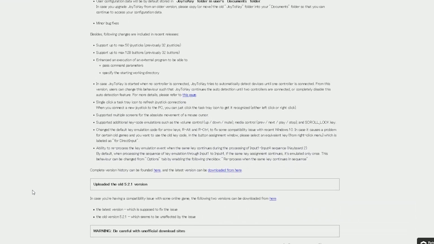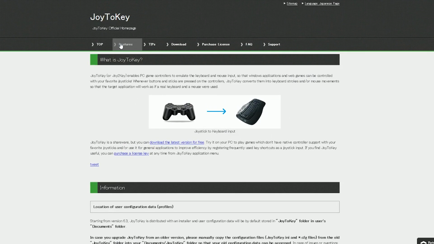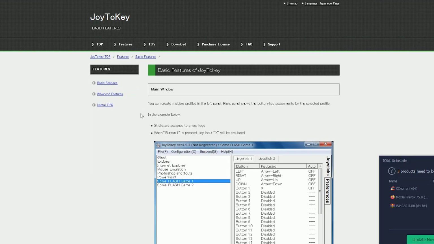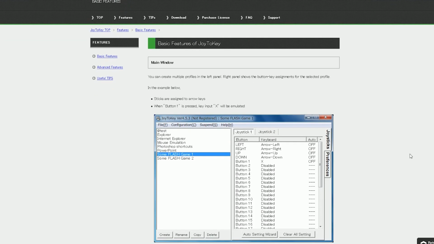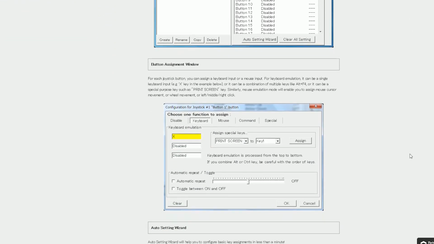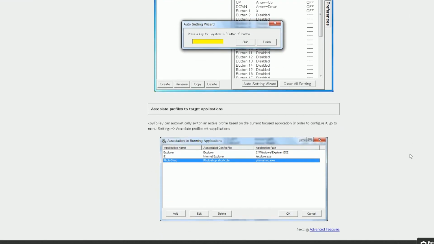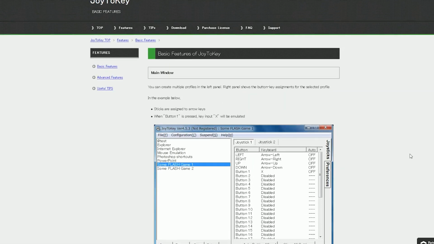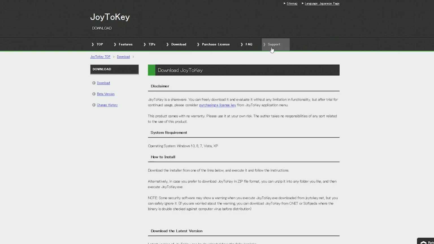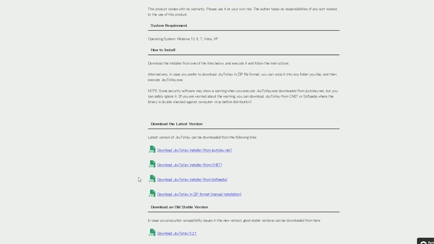You have multiple different options for configs. You have an auto set wizard, associate profiles to targets, all kinds of stuff. I believe you can keep up to several dozen inputs and configurations saved. All you got to do is go right here, download the latest version, completely free. You don't need to pay for anything. There's no trial or anything like that. It's lacking a little bit of features of the other one I just showed you, as you can tell, but other than that, it essentially does the job, the same thing.